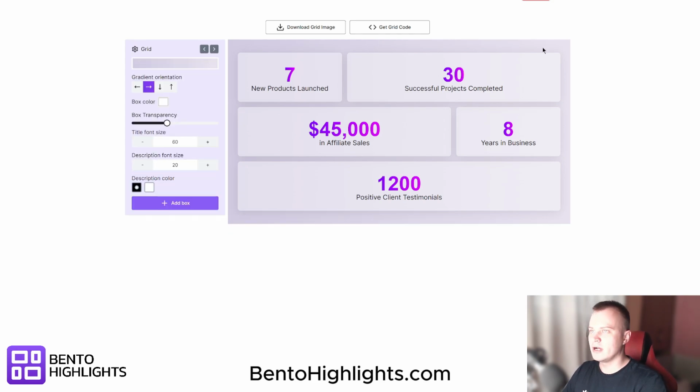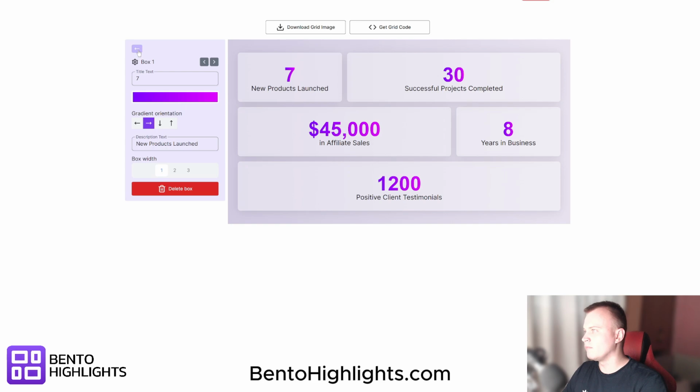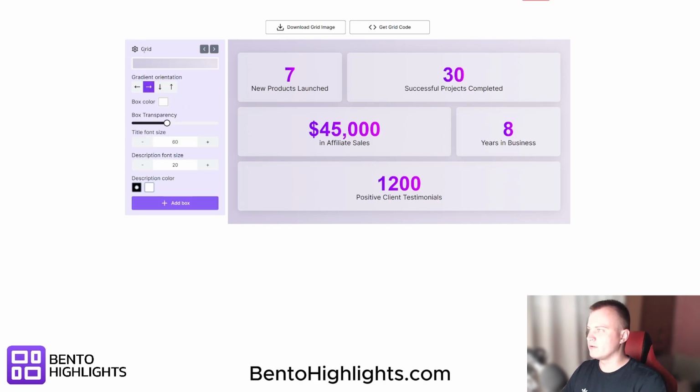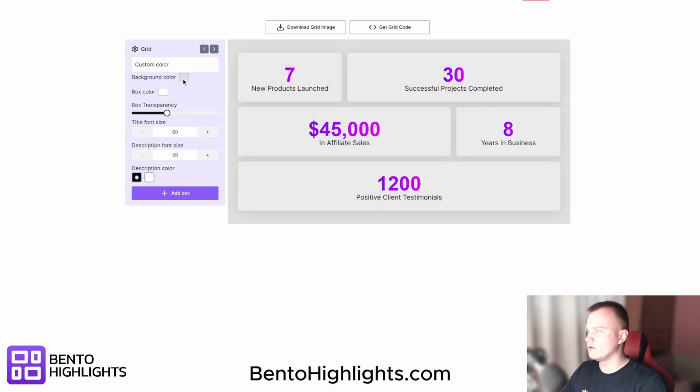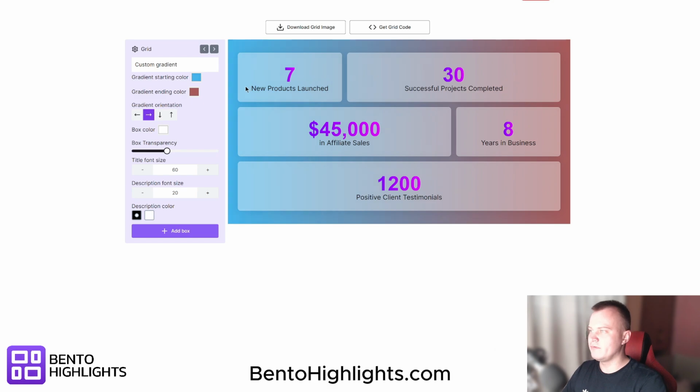After that, I can either click on grid background or I can just click on the back arrow here. So I have grid options selected. And then on here, I can select one of the predefined gradients, or I can select a custom color or even a custom gradient if I feel a little bit creative today. So let's create something like this. I can then change its orientation.